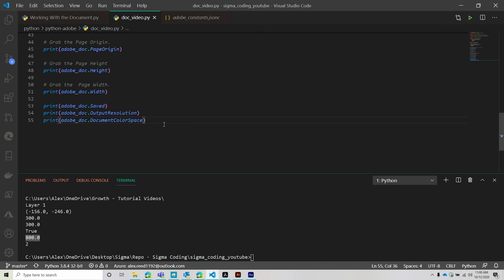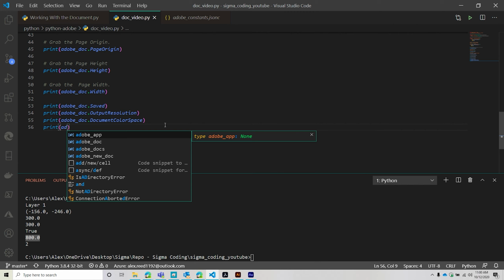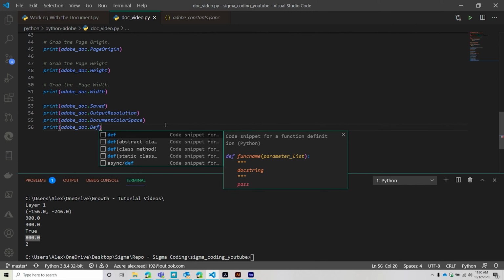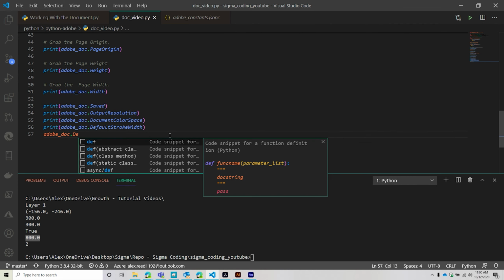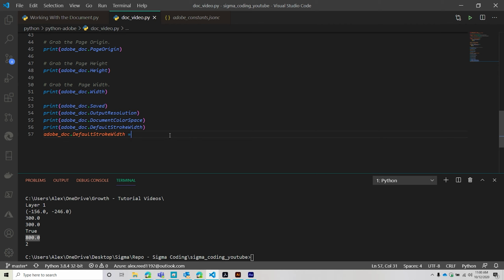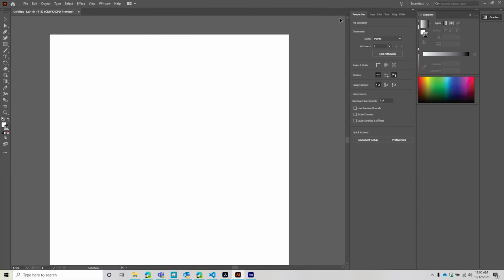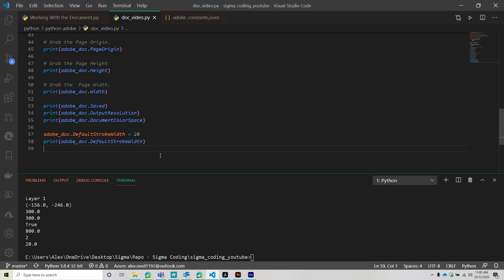So again, some very useful things. I can also print out my Adobe doc default stroke width. These are actually things that we can set values for as well. So I can say, hey, Adobe Doc default stroke width, I can set that equal to, let's say, 20, I guess 20 points. And then I will print it here so you can see what it looks like after. Okay, so now it's 20. My strokes are huge. Those are absolutely huge. You will see that from probably a decent distance away.